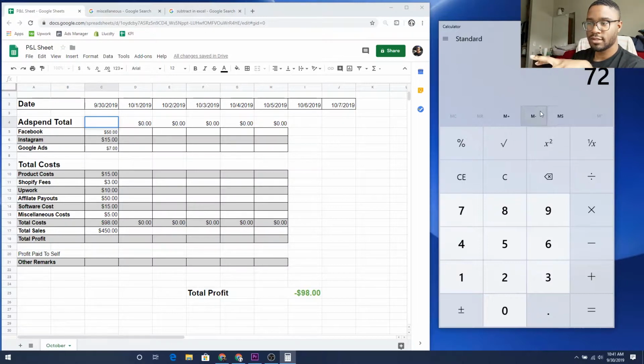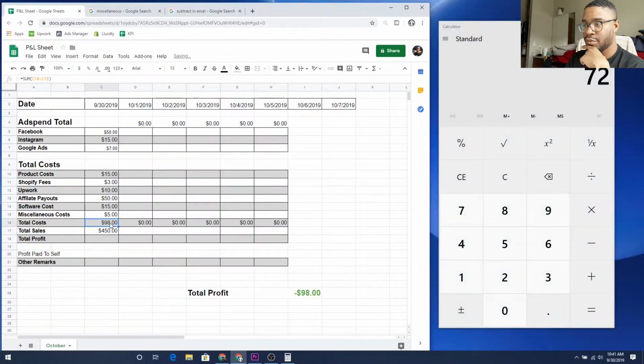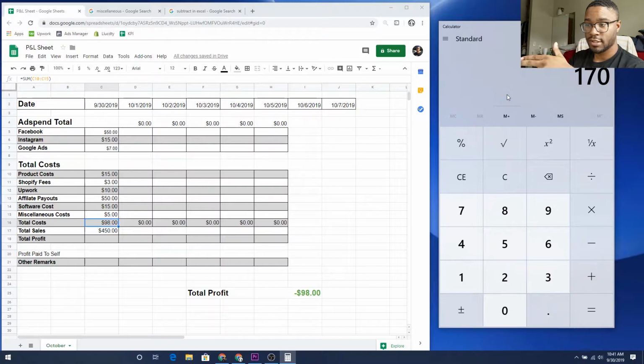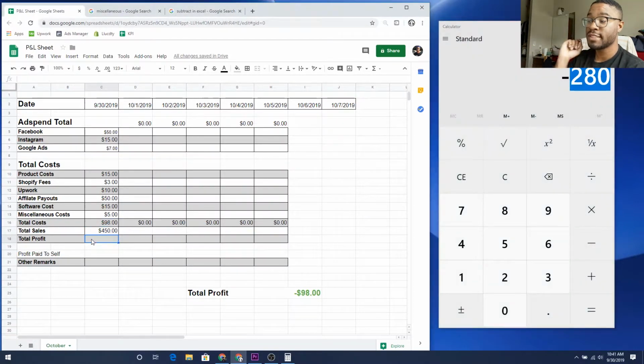So the $72, and then I add up the $72 plus the $98 we just added right here. So 72 plus 98. That means we spent about $170 on this particular day. And then I will subtract the 170 from the 450. Now again, this is not the way you do it, I just didn't want to do it backwards. So then I pretty much made $280 that day. So my total profit for today was $280.